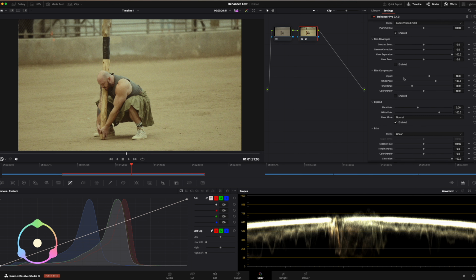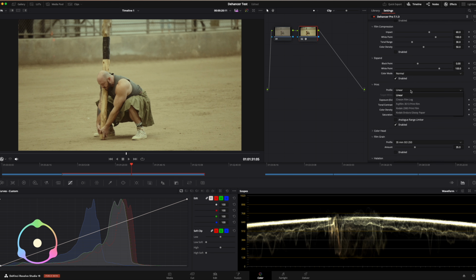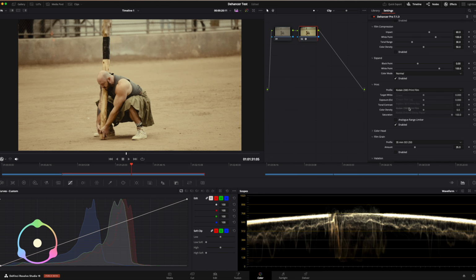The next thing I'm going to usually do is go down and turn off the grain for now. We'll add it back later, but it helps me see the picture better if I can turn that off. From there, I'm going to go to the print section, and this is what kind of emulates it if it were actually printed on film. I tend to default to the Kodak 2383. It just adds a richness and kind of an oomph to it that I really like. This is just to emulate if it were actually printed on that film.